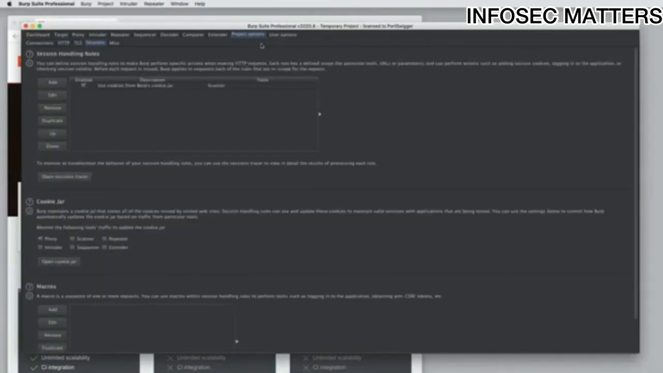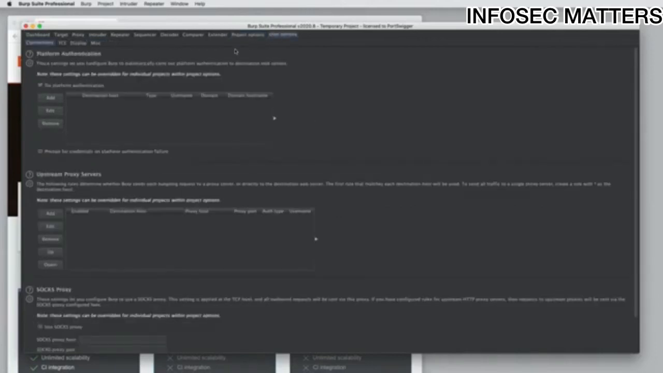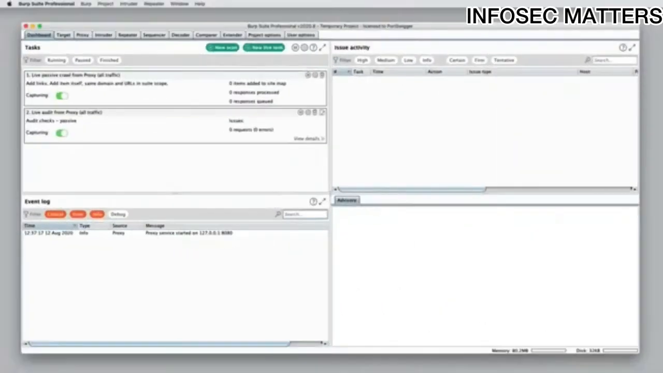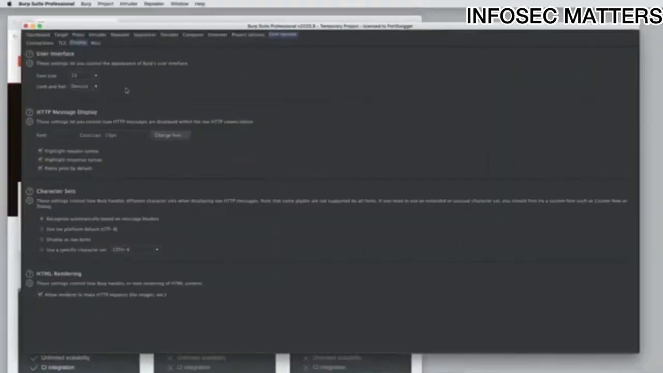Under user options are a different set of options that are more around your own installation of Burp and how you want it to behave, which aren't tied to particular projects. So some interesting options here under display. This is where you can configure font size of your interface and whether to use a dark theme or a light theme. So Burp will support both flavors of interface according to your preference.